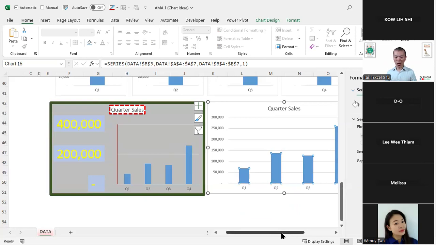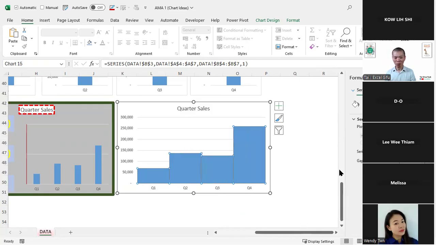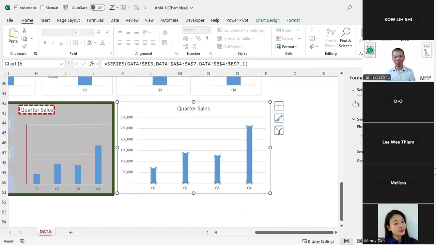When you press Ctrl+1, depending on the things you have selected, it will show different settings. For example, here, there's something called gap width. I can make it 0, so they are close to each other. Or I go to another extreme, 500%. This is the smallest the column chart could be.